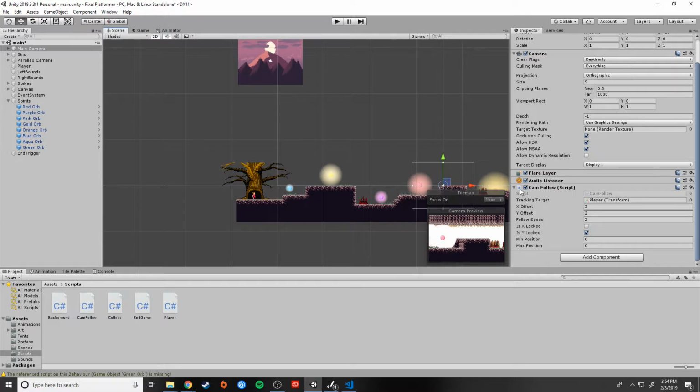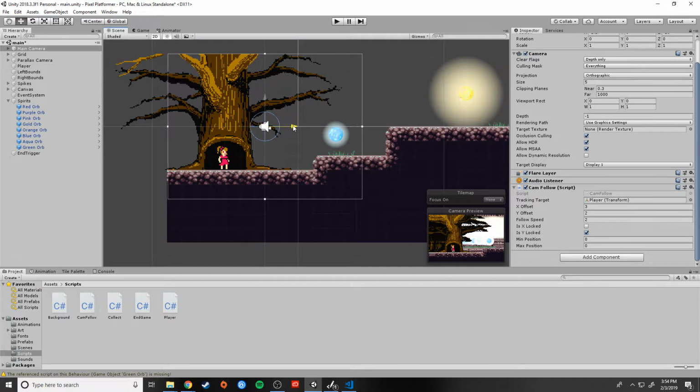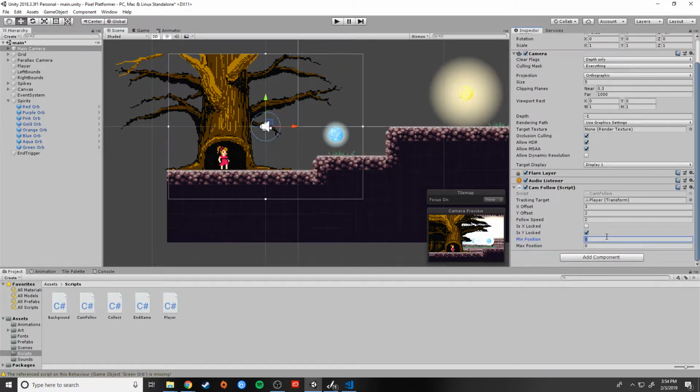So to figure this stuff out, we need to grab this camera and move it all the way over to the extreme left of the level, and we'll put it just about there so we have some buffer. And then we look at our position on the X. It's -2.22. So I'll put that in, -2.22.